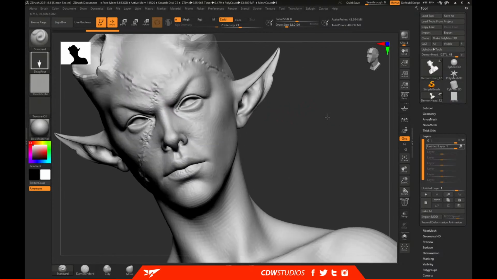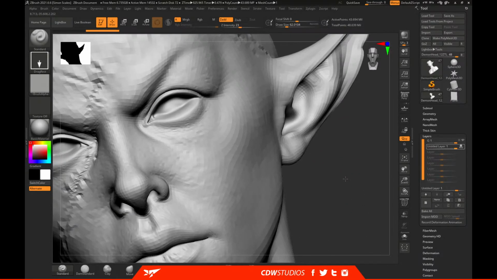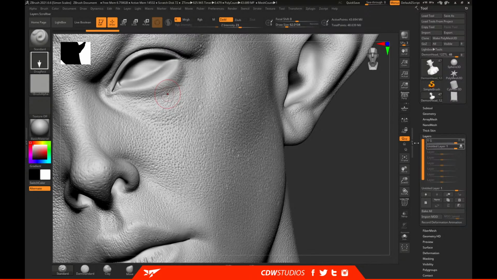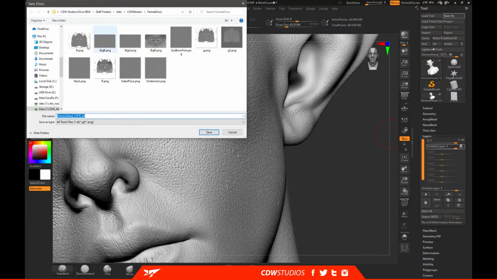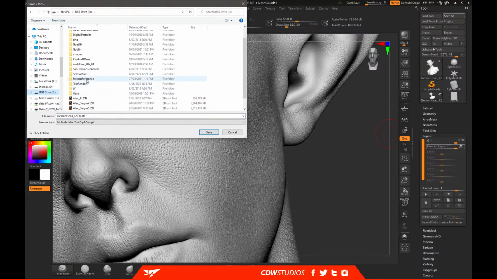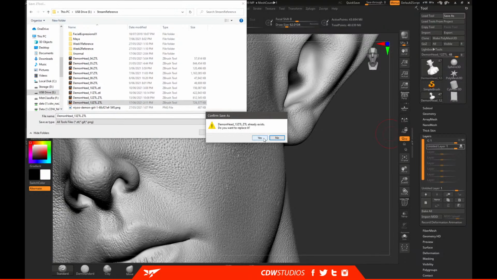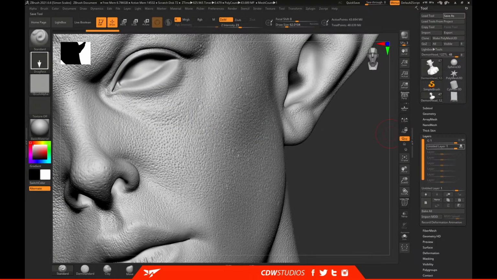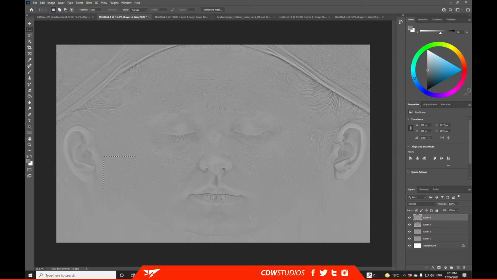So one area we probably do want to potentially sample might be the eyelids. Let's just quickly save this. We'll grab, where's our navigator?